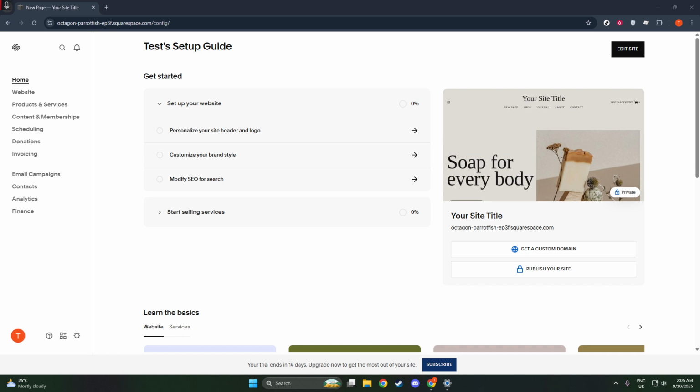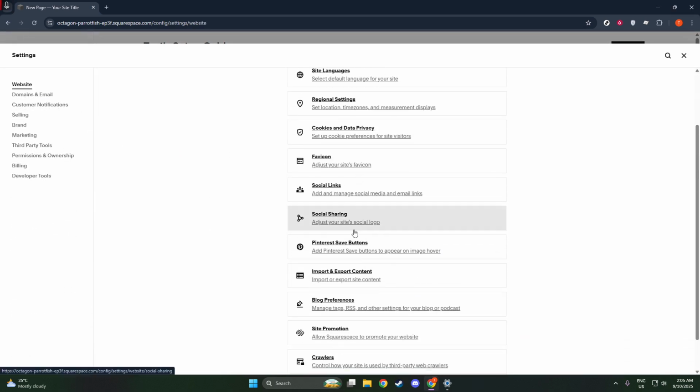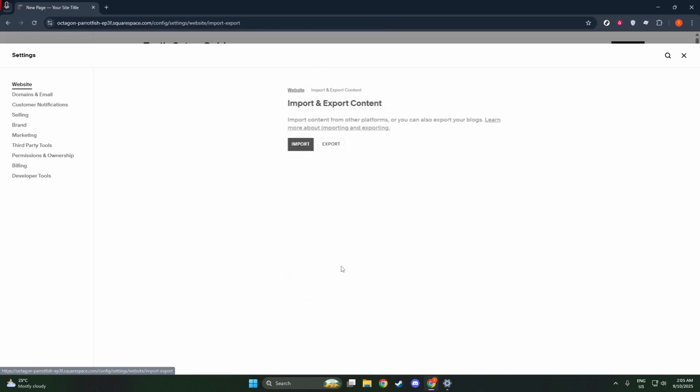From this list, you'll want to select Website. After selecting Website, you'll see more options drop down. Here, you'll choose Import, Export. It's in this section you'll manage your site's data exports, and this is where we need to be to start the process.